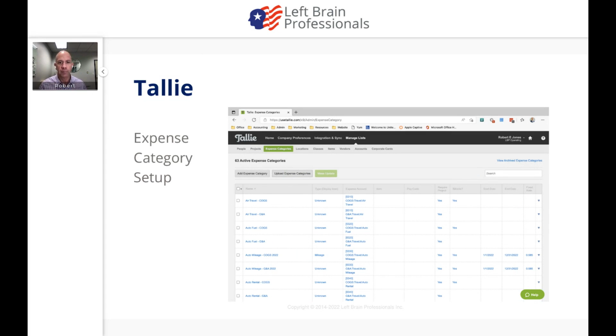And then the other thing from an expense reporting perspective, again, other tools are going to be somewhat similar, but I can set up my expense categories. And so what you'll see here, we've got this broken out: air travel COGS, air travel G&A, fuel COGS, fuel G&A. This is how we have it broken out. We then have it mapped to the appropriate expense account.